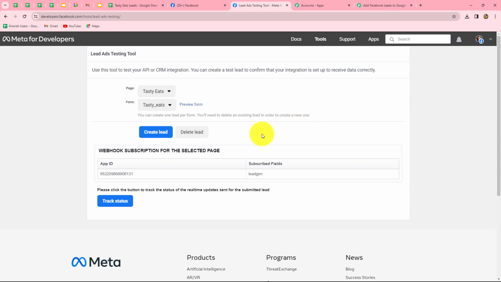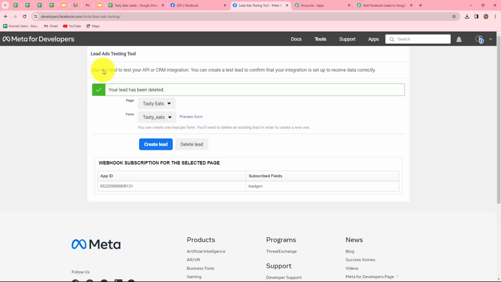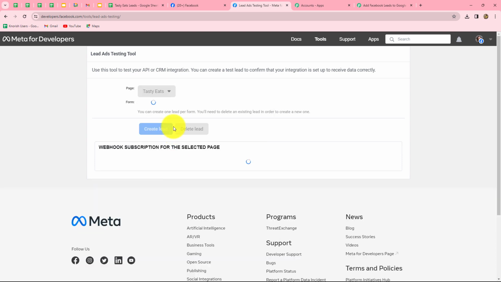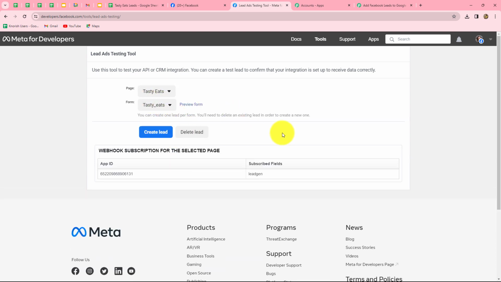So in order to send a new response, we will first have to delete the existing lead from this form. So let's click on this delete lead button. And as the lead is deleted, we will refresh the page. And once again, I'm going to select my Facebook page, and the form is already selected. So this is a very important step. Once we will delete the existing lead, we also have to refresh this page so that a new form could be open in front of us.